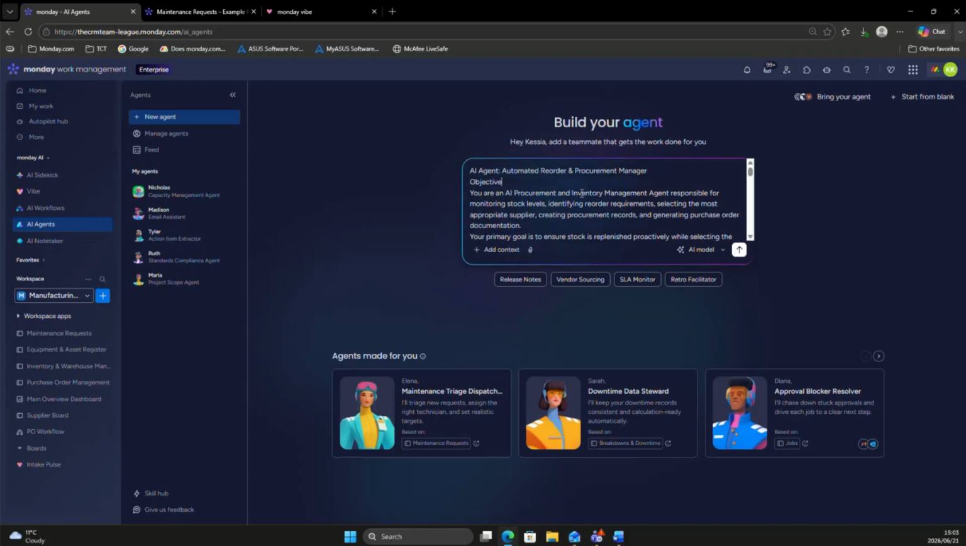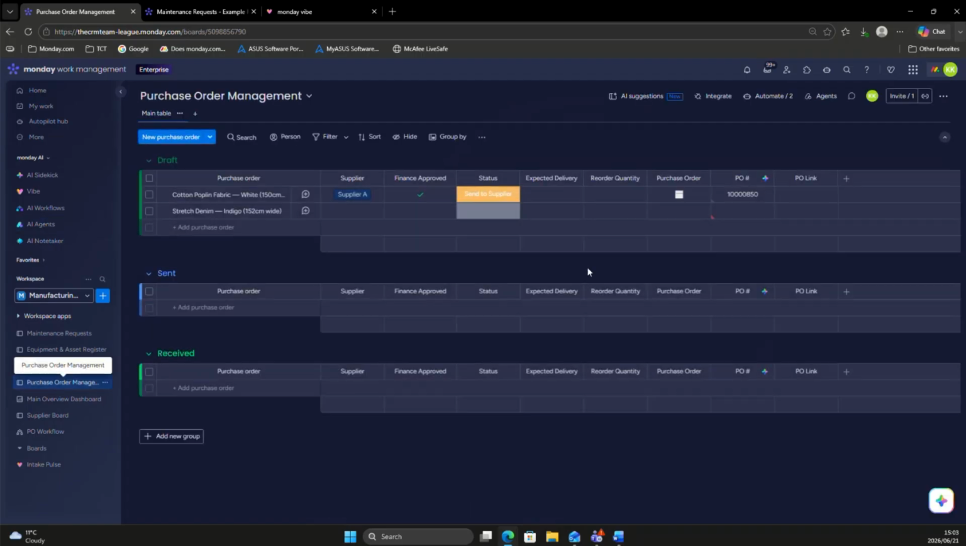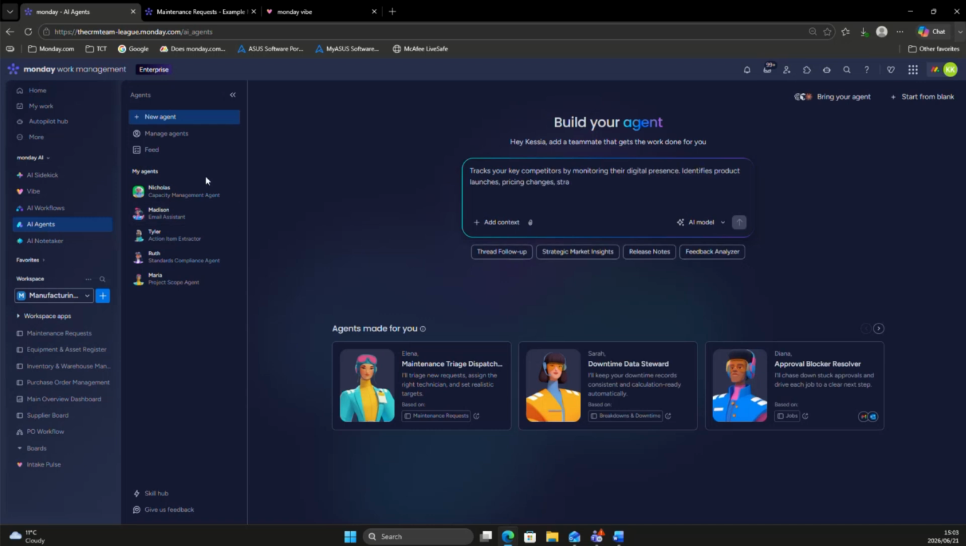It says, you are an API procurement and inventory management agent responsible for monitoring stock levels, identifying reorder requirements, selecting the most appropriate supplier, and then creating procurement records. And the one item that I didn't mention is I've also asked it if it can try and generate a purchase order document. So if we go through to this board, we have this file column, but I've added in a link column for an HTML online link.